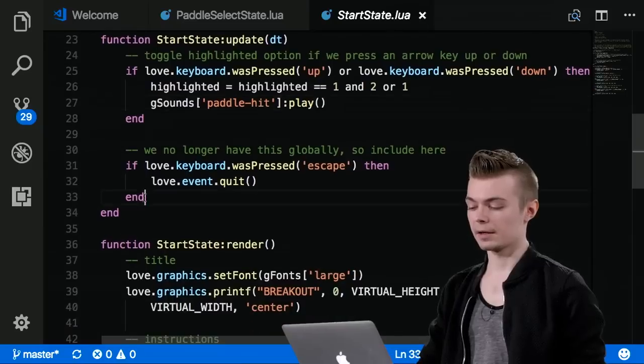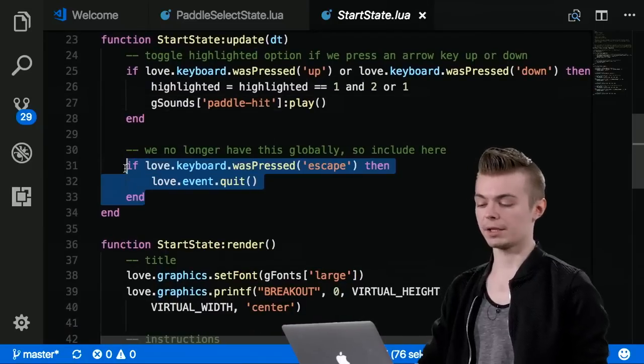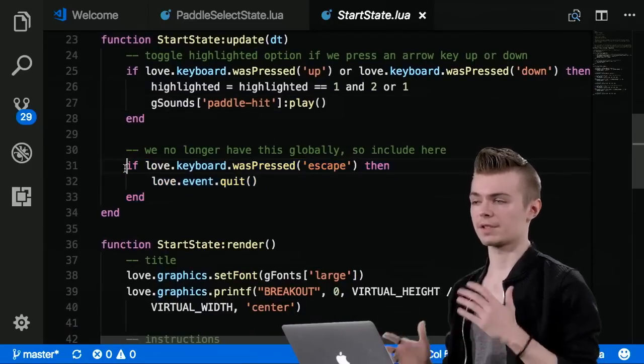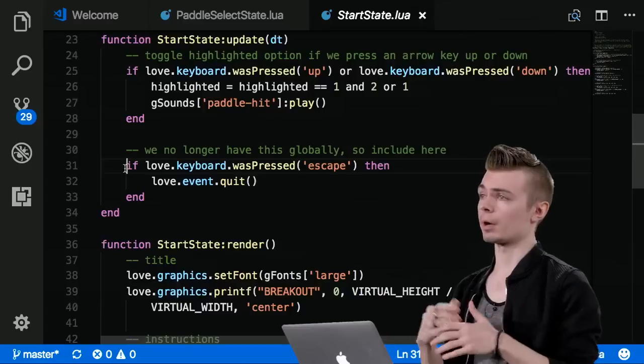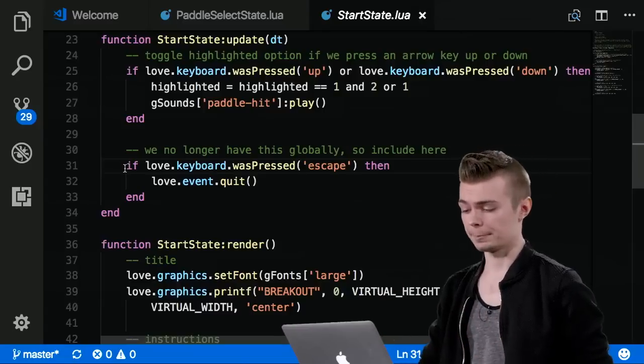We have a love.keyboard.wasPressed escape call here. It's not global anymore because there are some states in our application where we might want to press escape to actually go backwards, and we'll see that.